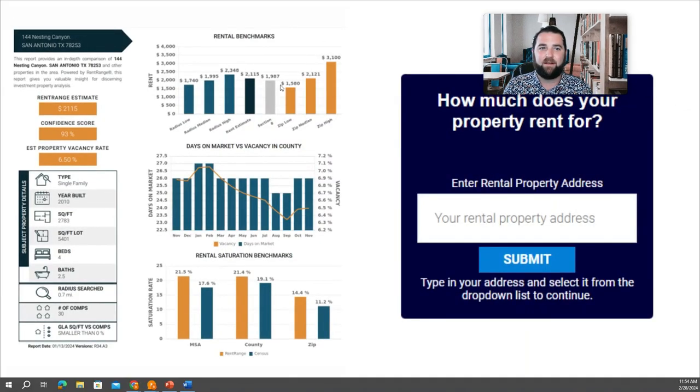Now, if you haven't seen a report like this, this is a rental estimate. If you have not gotten one of these rental estimates, go onto our website and put in your address on the homepage. You'll see this blue box here on the right side, and you can get a rental estimate that looks like this.